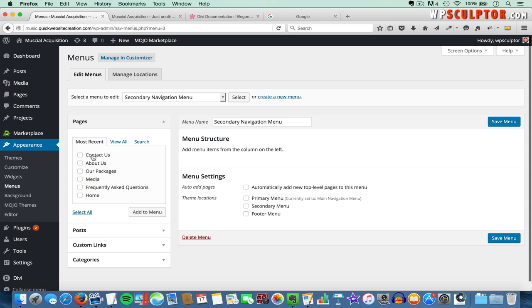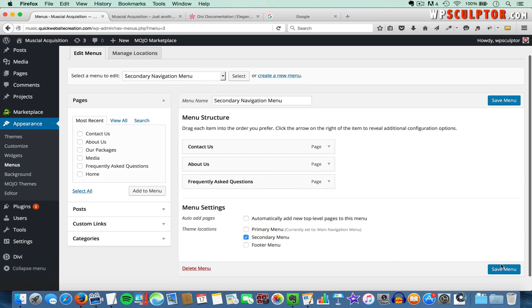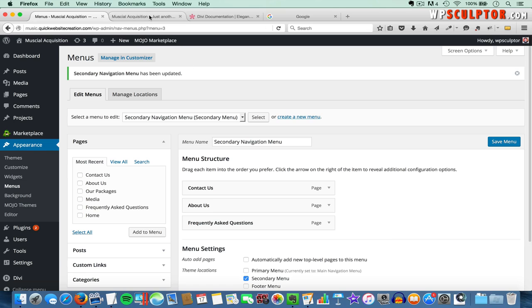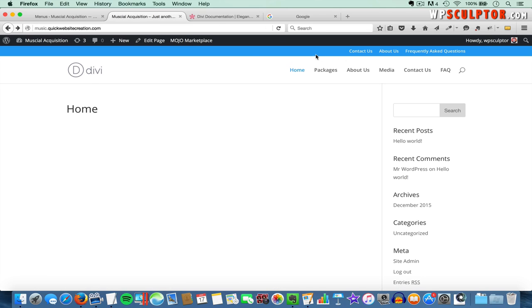And then I'm just going to assign the Contact Us, About Us, and Frequently Asked Questions pages and click on Add to Menu. And then we need to assign it to the secondary menu theme location. Click on Save Menu. And if we view the front end and refresh the page, notice that we now have our secondary menu showing up here.